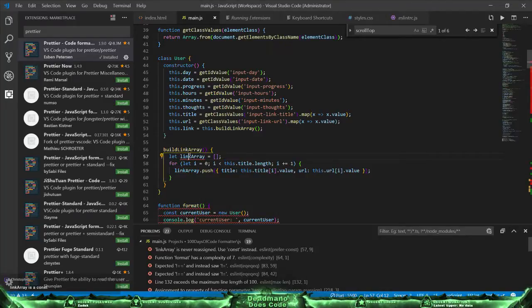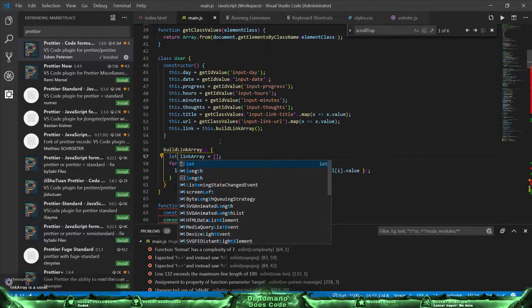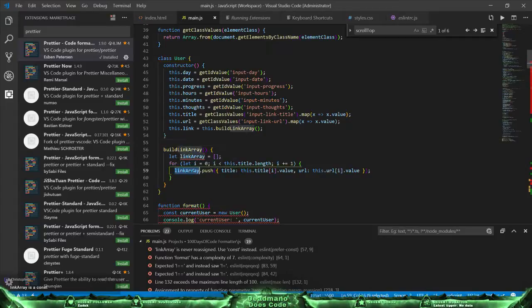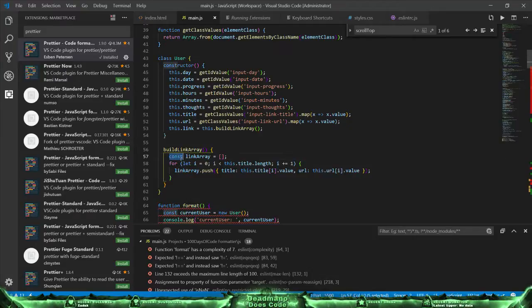But I changed it again. And saving it, it won't let me. It says use constant instead. But it shouldn't have to matter. You can still push to a constant, can't you? You just can't change its type, but you can still add to it. Ah.